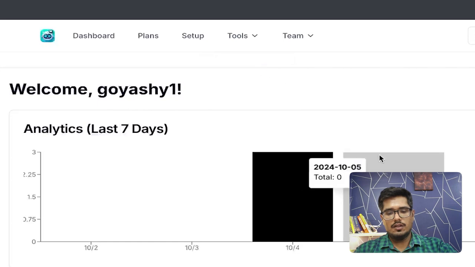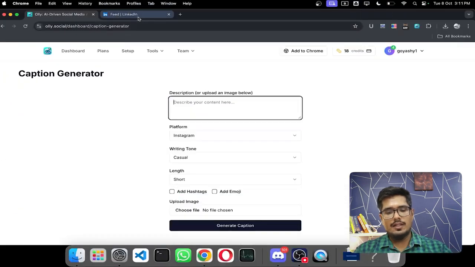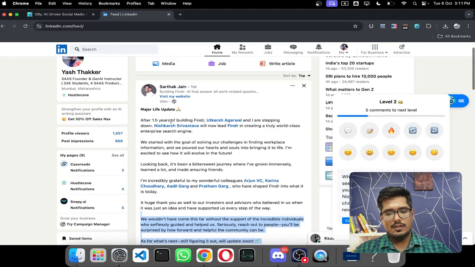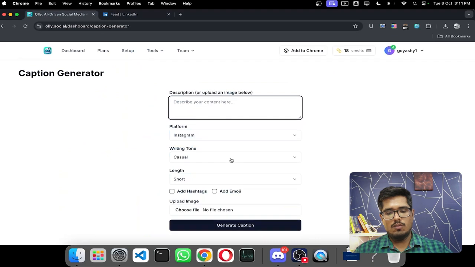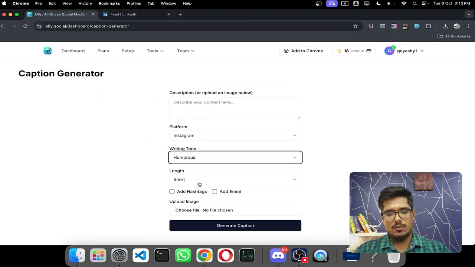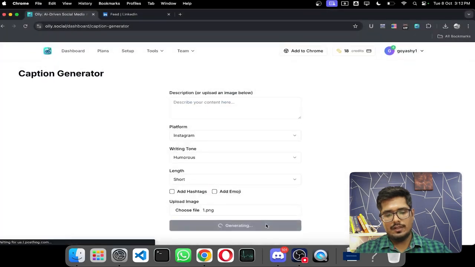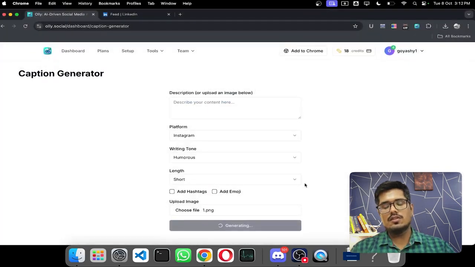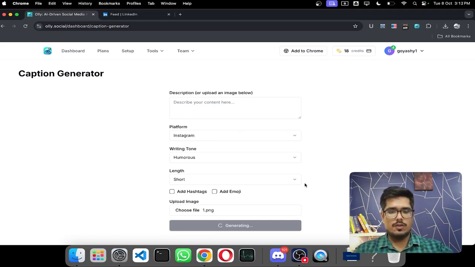So if I click on this, in here, you can actually add the text. If I go back to this post and select the platform as Instagram, writing tone as humorous, length as short, and then select an image, let's say this one, and click on generate the caption, this will generate a caption for the specific image such that I'm able to use that caption across my social media posts.